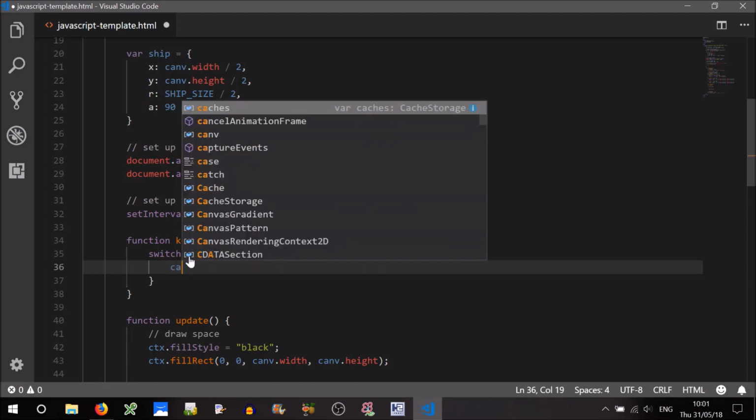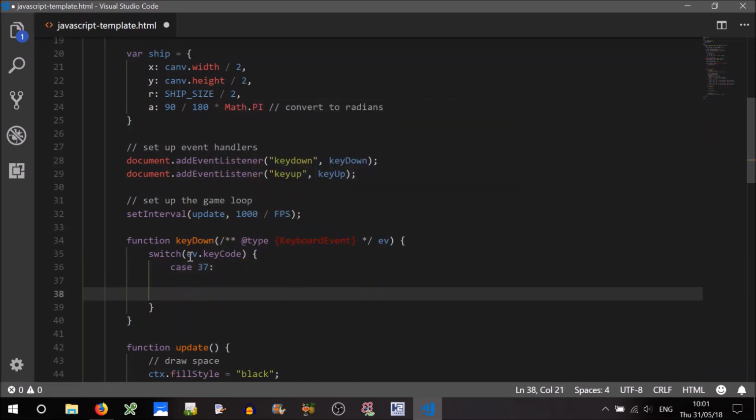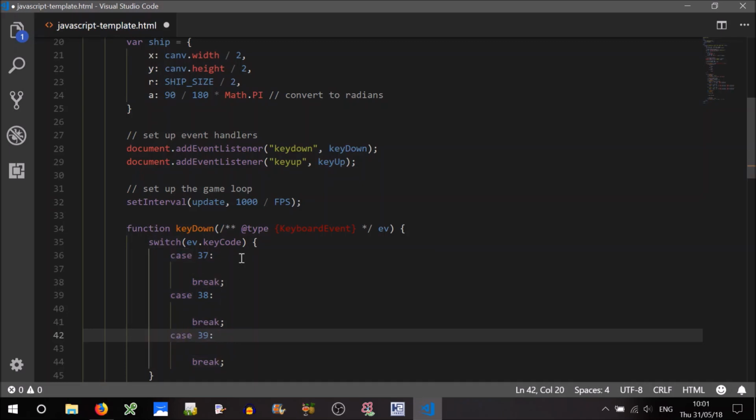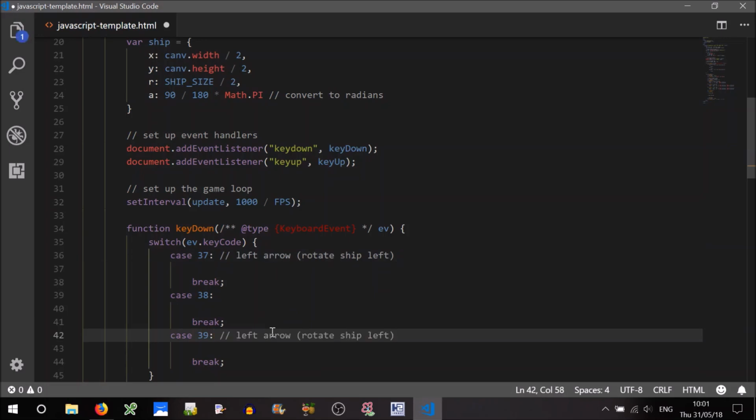So we can go case 37. We'll break that. And repeat this for each of the key codes that we'll be using. So we'll be using 38. We'll be using 39. And just probably write a note here. So this is the left arrow. And in brackets, what do we want it to do? We want it to rotate ship left.